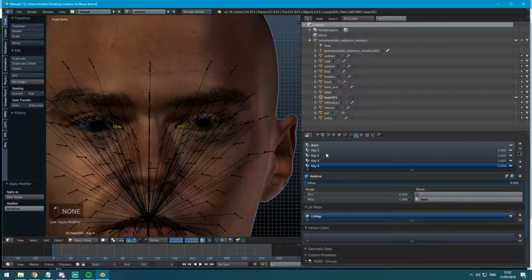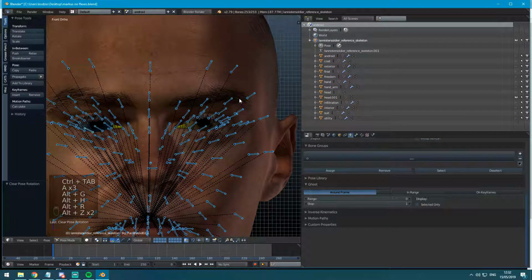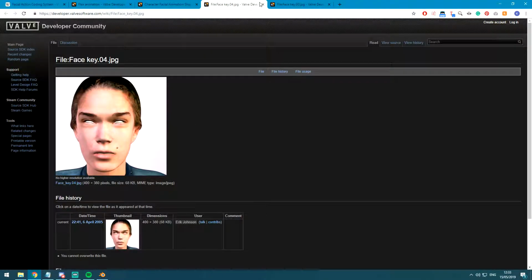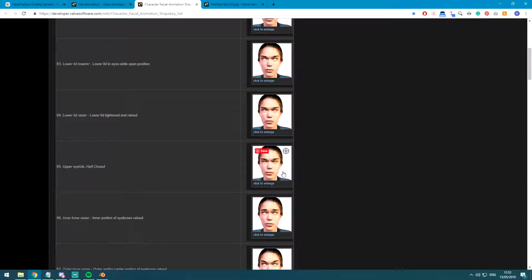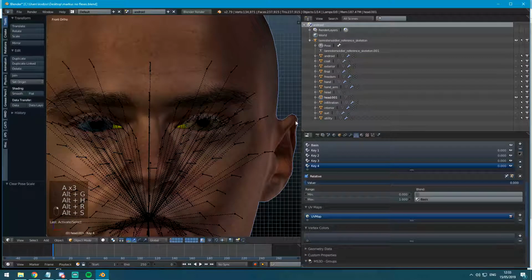Oops. Reset. Don't mind that. That's just my MMD plugin. I'm a weeb. Upper eyelids half closed. So it's just the same, but targeting the upper eyelids.